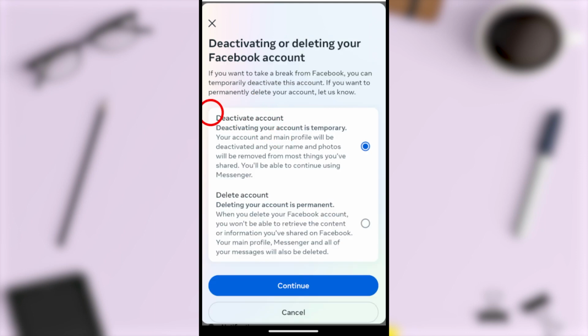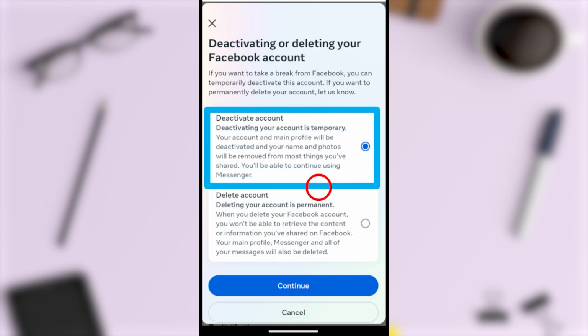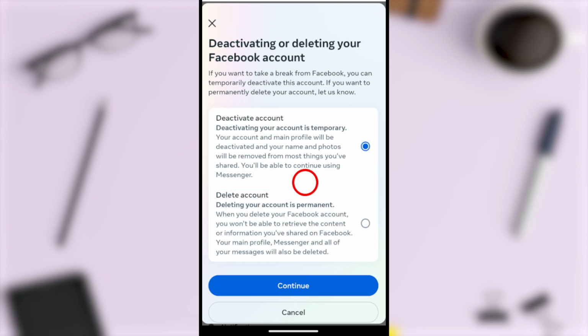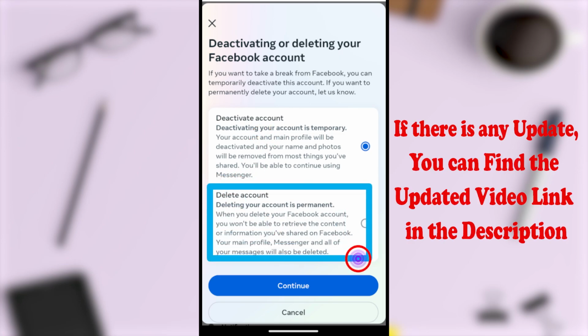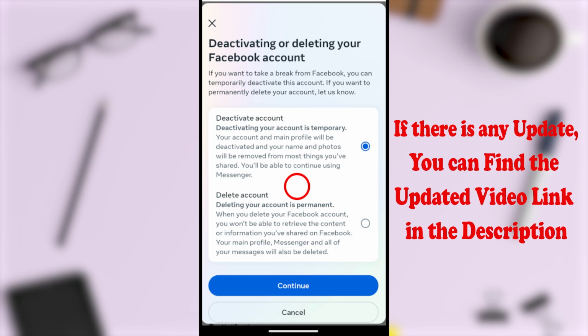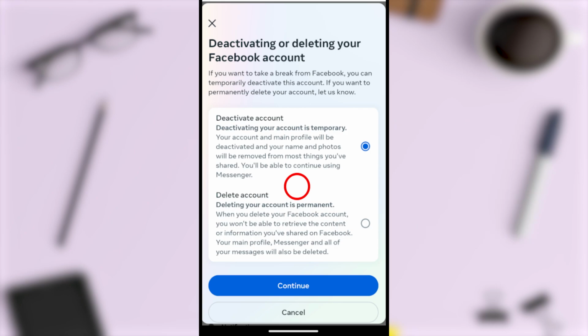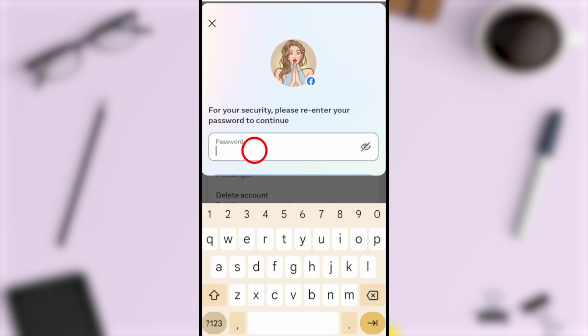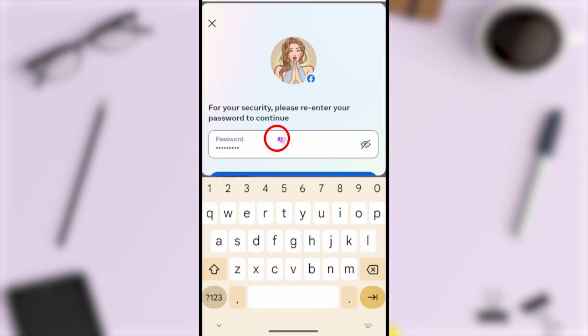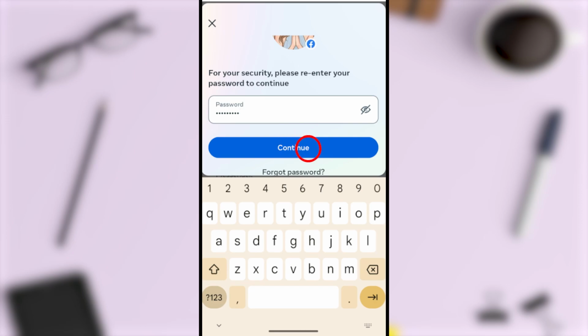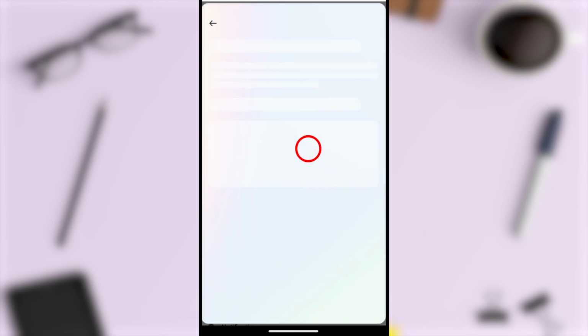Now you can see Deactivate account is selected by default. If you want to disable your account, you can use the same option. And also, if you want to permanently delete your account, you can go for the second one. Since we are disabling our Facebook account, we will go with the first one, then tap Continue to go forward. Now they ask you to re-enter your password. Like this, you can re-enter your password to verify yourself, then tap Continue to go forward.